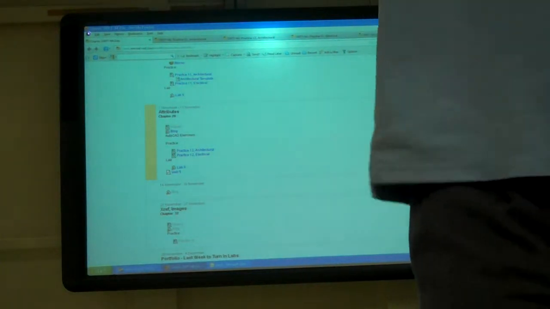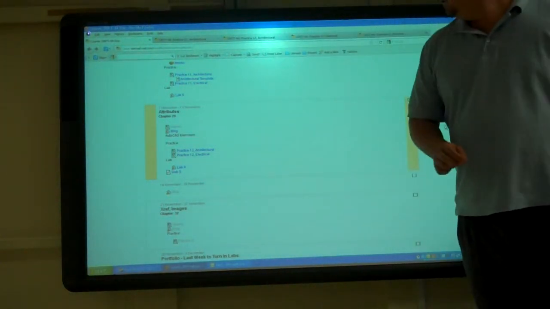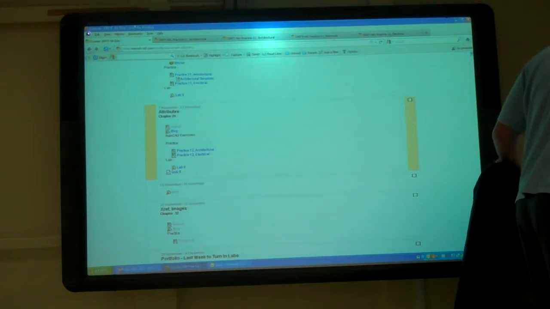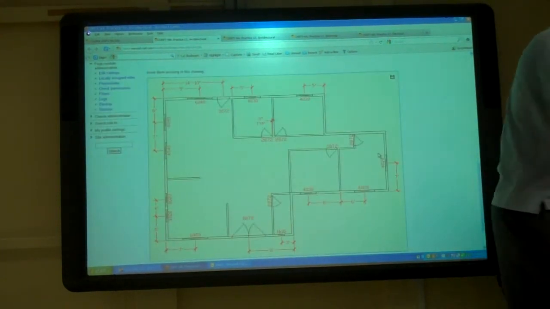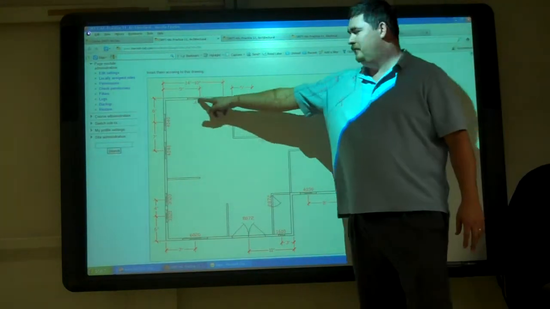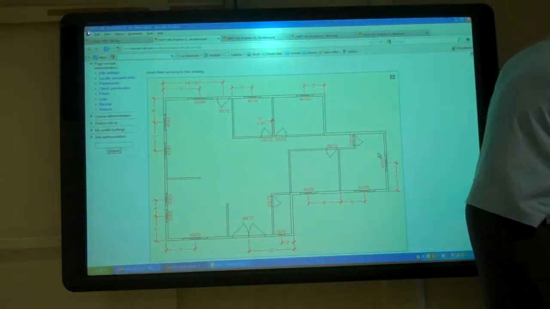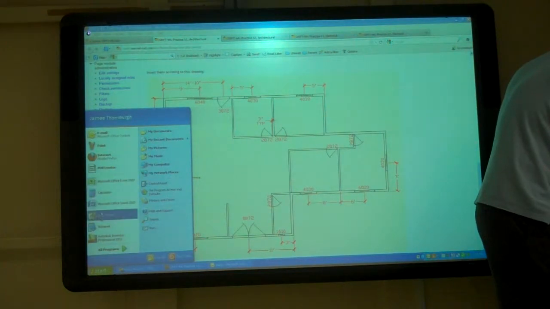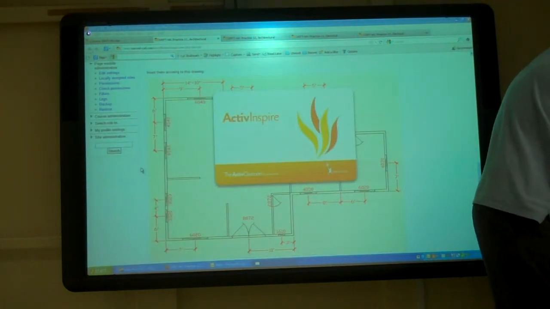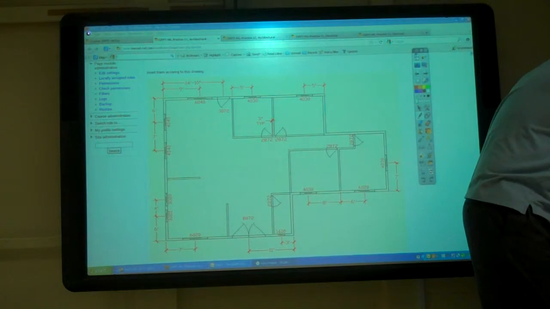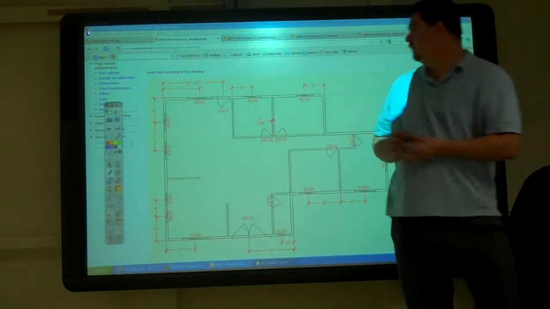And then add in some data with it. So, look at these. What kind of data do you think we'd want to have for the window? Size. Thickness. Maybe. What do you mean by thickness?